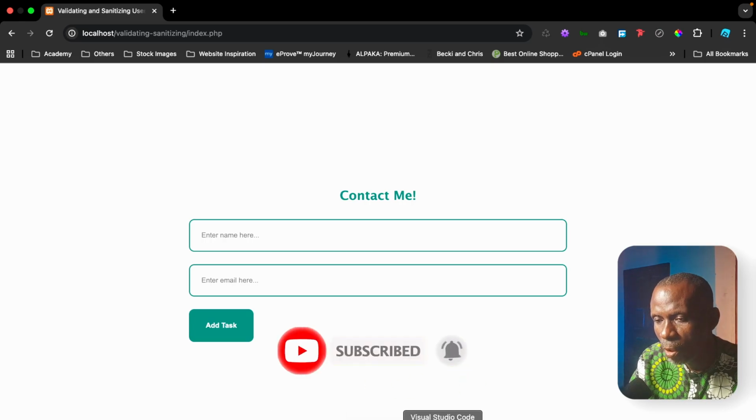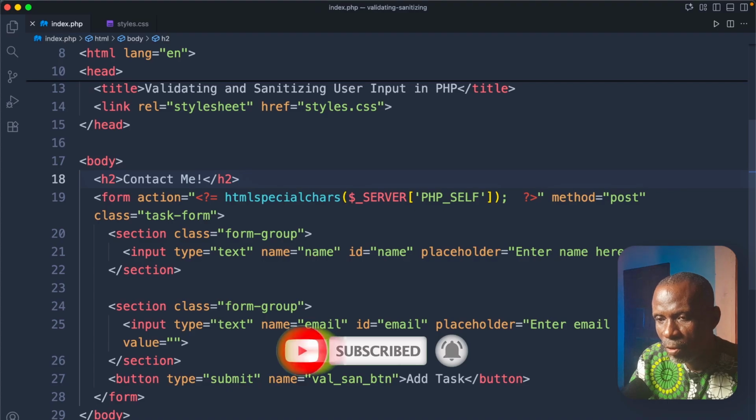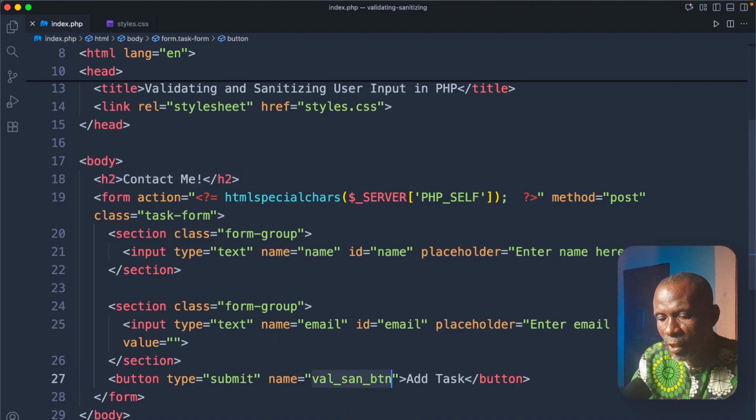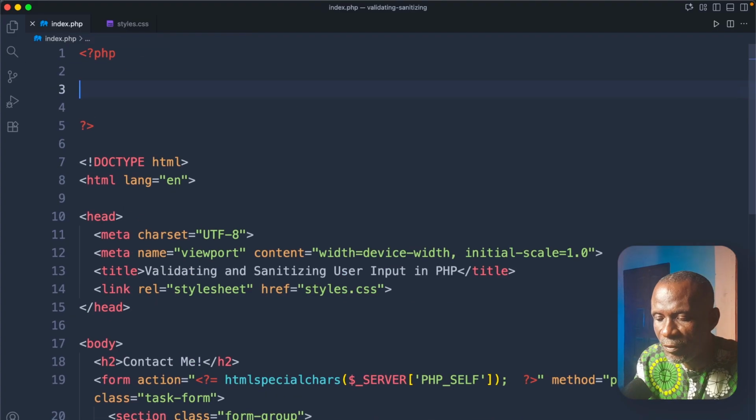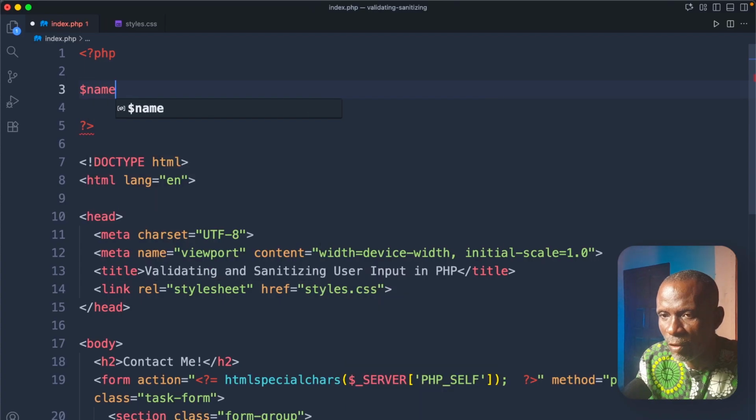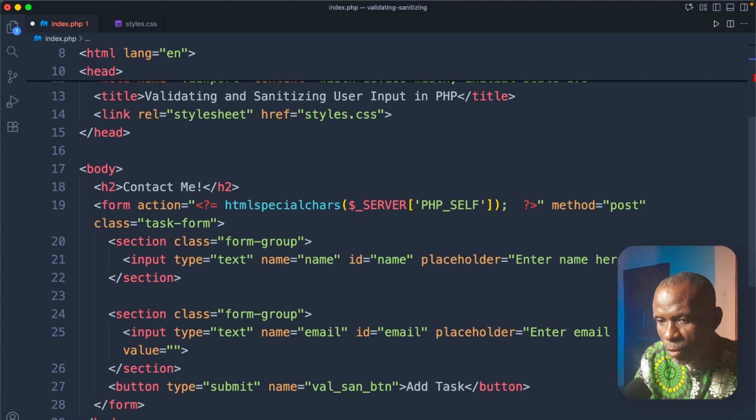Now we need to start with the first method. I will start with htmlspecialchars. The first thing we need to do is create a variable for each of our form inputs. So we have the first one, name. This is the name. The second one is email.